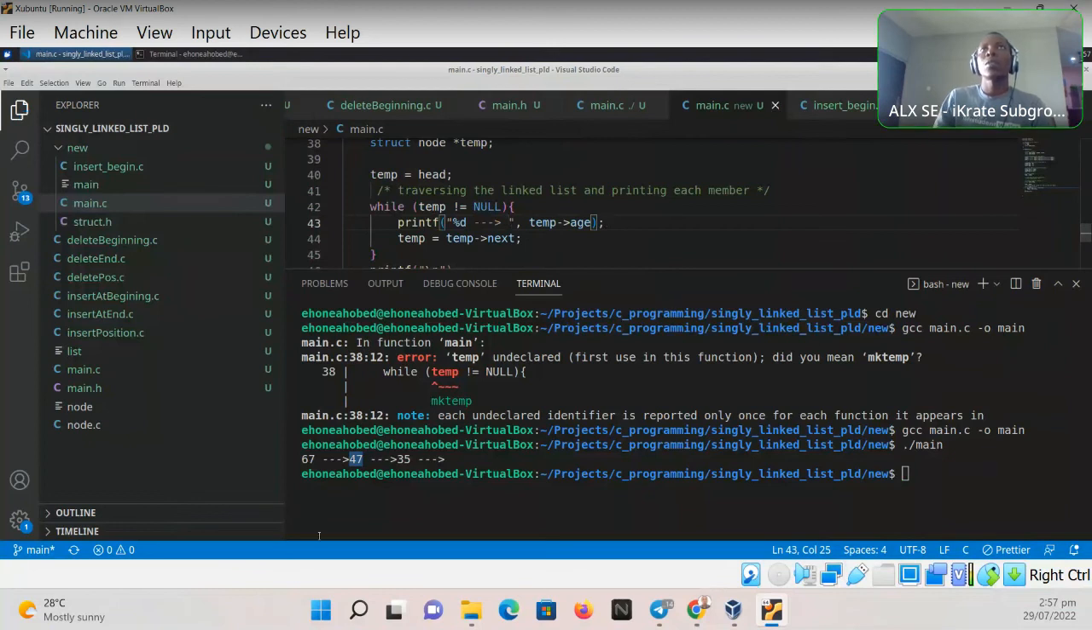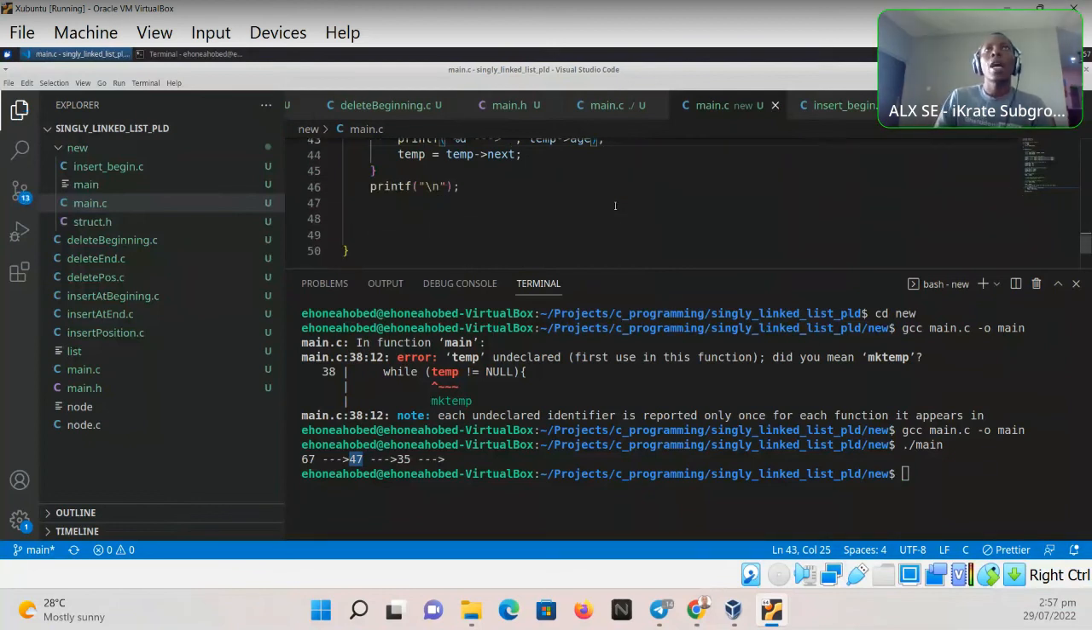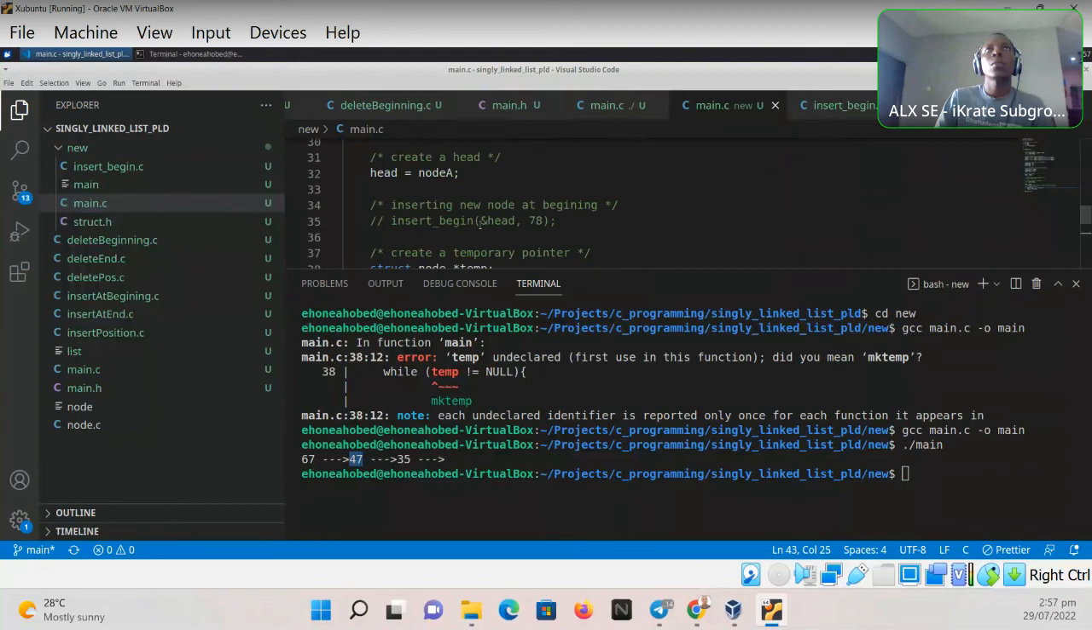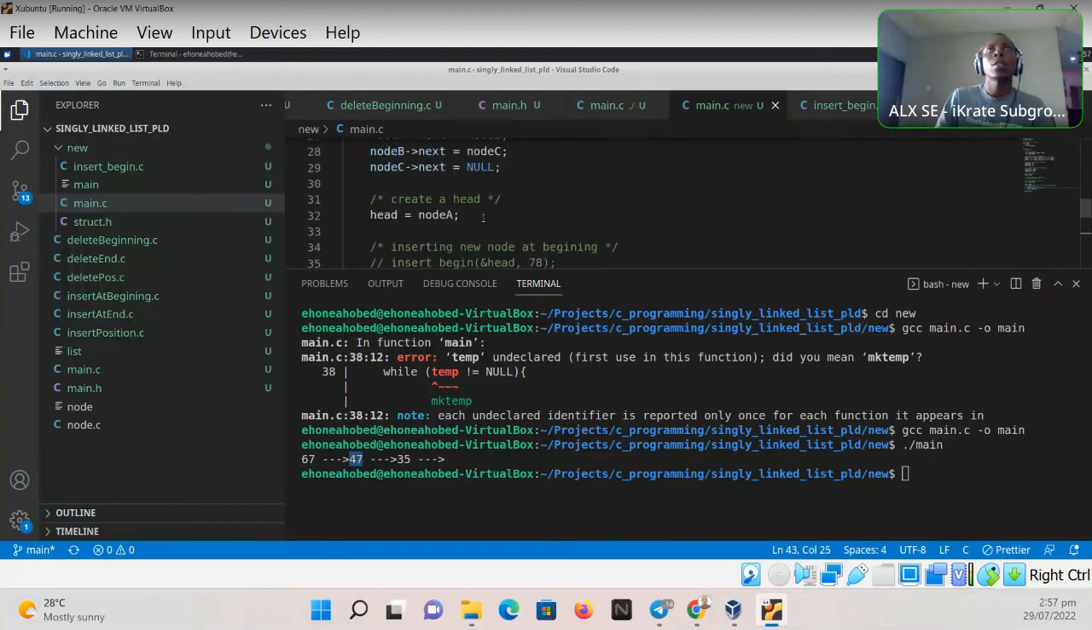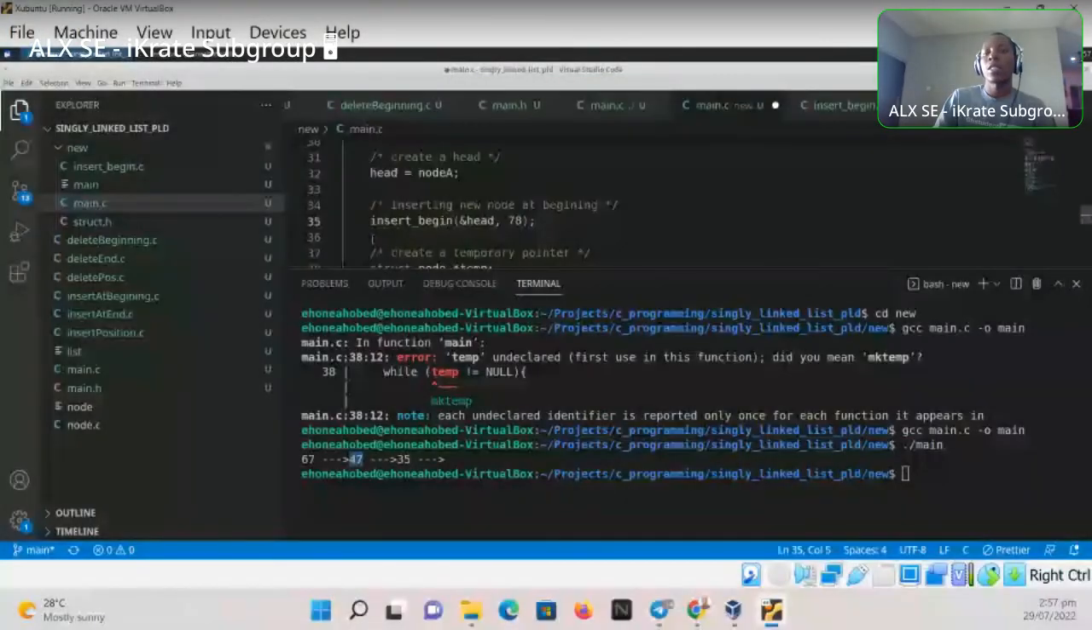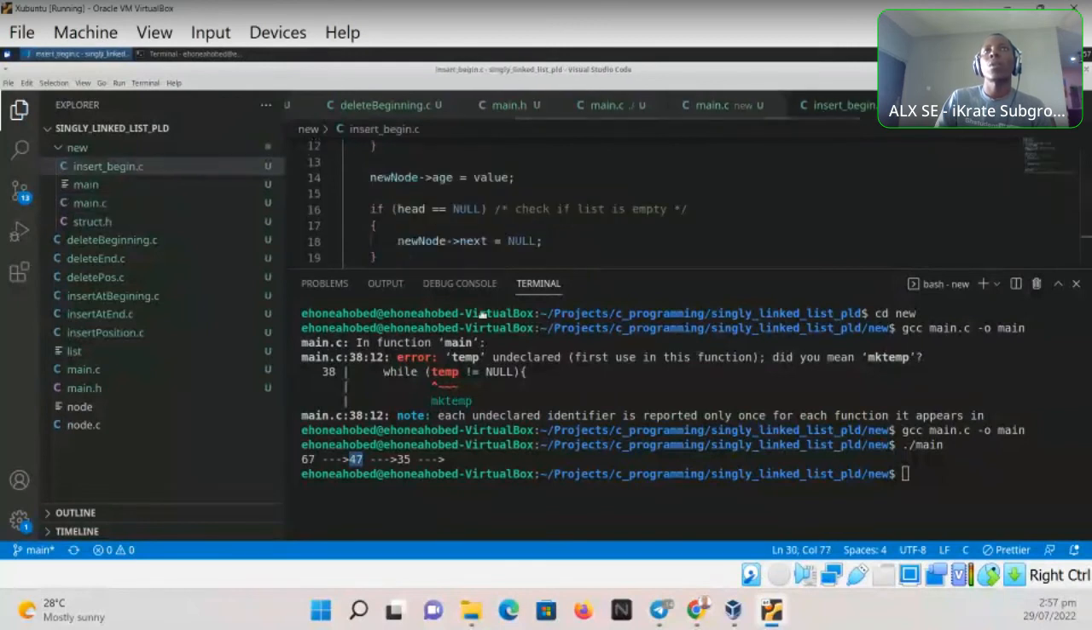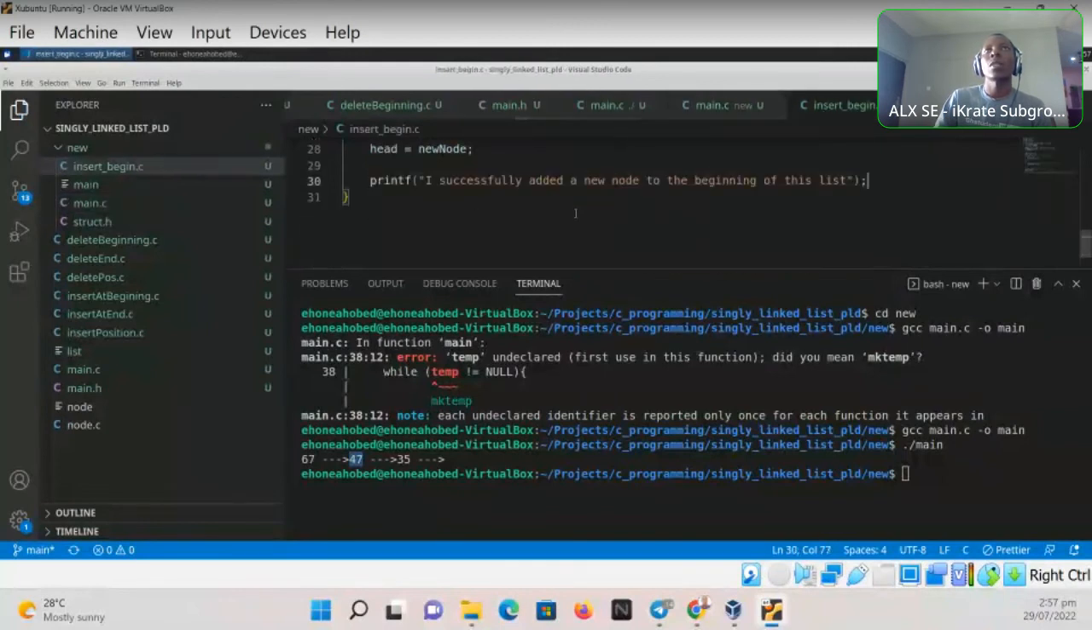So what we are interested in right now is to add this. Where is it? This insert. We want to insert 78 before 67. So we should have 78 printing before 67. That's what we want to do. And that's what we have written this function for. And hopefully when everything works, you should also print out this statement for us. I successfully added a new node at the beginning.